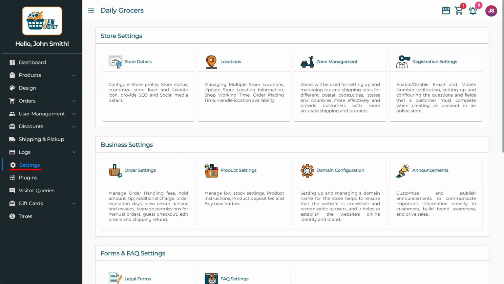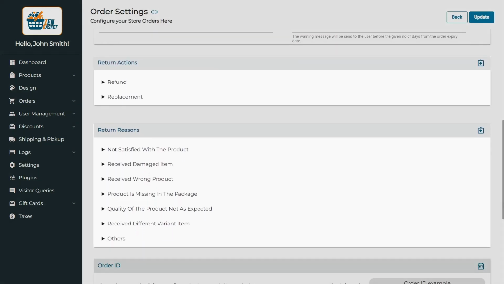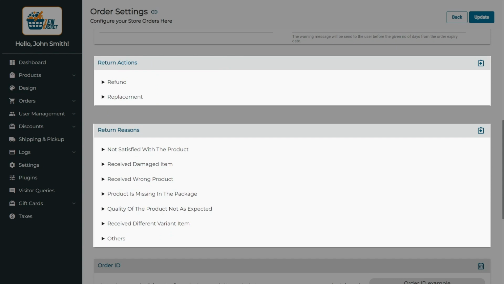Under the settings menu, specifically within the order settings section, you have the convenient option to preview predefined return actions and the reasons for returned items. If you want to make changes to this, you can contact us.